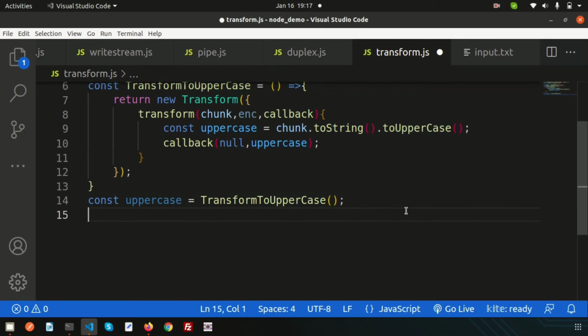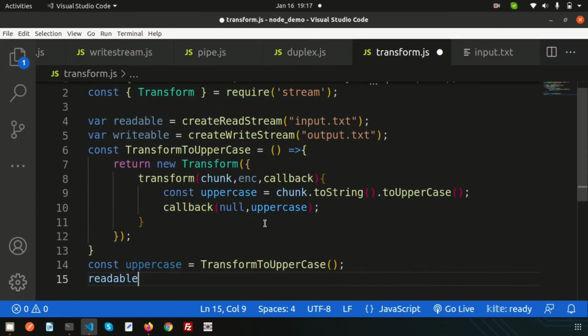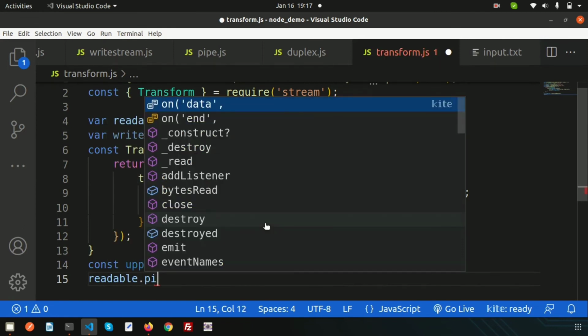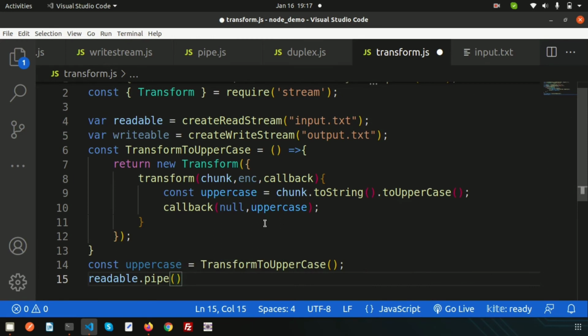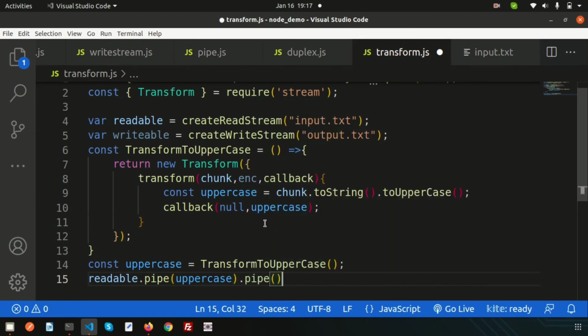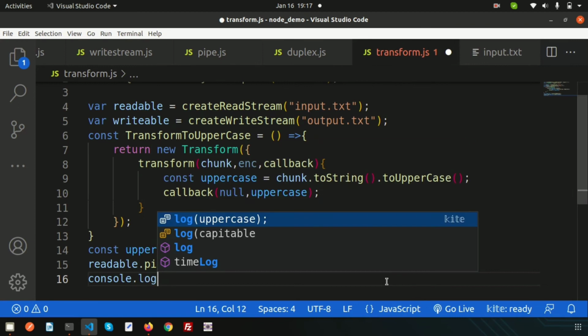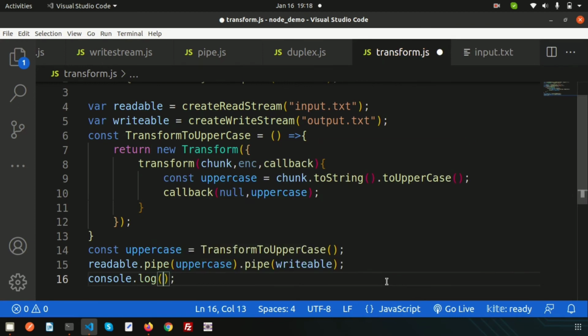Now let's call the readable, which I created. Simply write readable and pipe it, passing the string which I transformed, this is the uppercase, and again pipe this into the destination file. This is the writable, so just copy this and paste it here. And simply write a console log so that you can understand whether the program has completed successfully or not. So simply write transform completed.